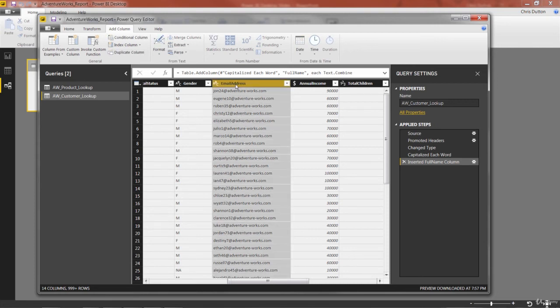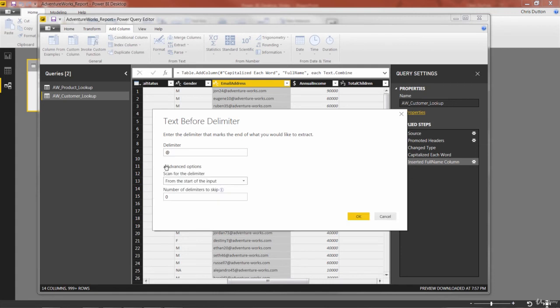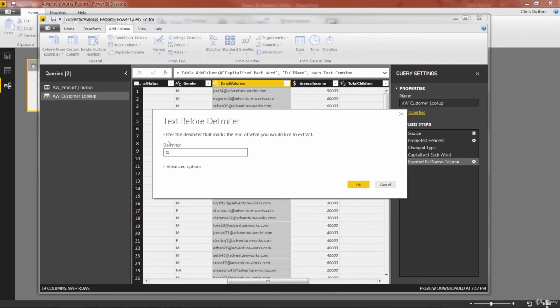So let's go ahead and select email address. I want to add a new column for username. I'm going to use the extract tools here. So again, not just a default length, not an explicit number of characters, but I want the text before a delimiter. So here you go. All I need to do is say the delimiter that you're looking for is that @ sign. If we drill into the advanced options, this is where you can say, search from the left or search from the right. You can skip a certain number of instances of the delimiter. In this case, we don't need any of that. All we want is the text before the @ sign.